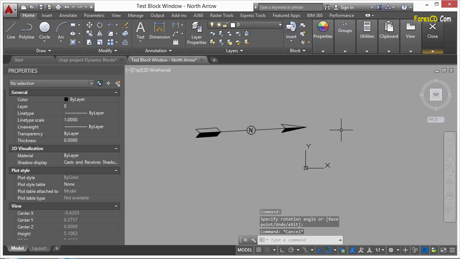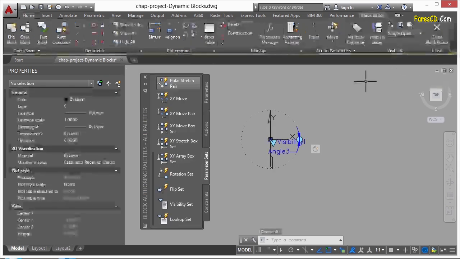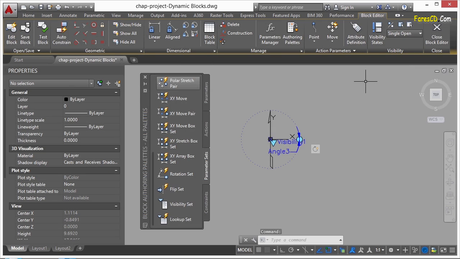So that's the process of creating a dynamic block and how you use the different tools inside the block editor to create your parameter and your actions to control your line work. And we also showed you here how you can combine attributed blocks, visibility states, and a rotate parameter and action for these different things. And now you have a north arrow that you can use in a lot of different situations.